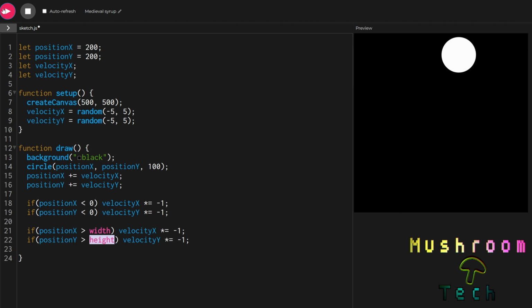Mission accomplished. We've completed what we set out to do. We've made a bouncing ball. Pretty simple, eh? The bouncing ball has a property called velocity, and that velocity controls how it moves, how the position changes over time.